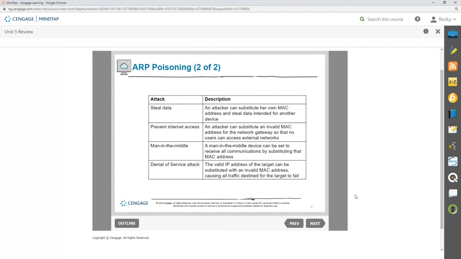Man in the middle, where the man in the middle device can be set to receive all communications by substituting that MAC address. So if you're attacked with this, you may think you're sending it to a legit recipient, the person that you're trying to send this information to. Okay, and they're changing the MAC address, so it's rerouting it to the attacker.